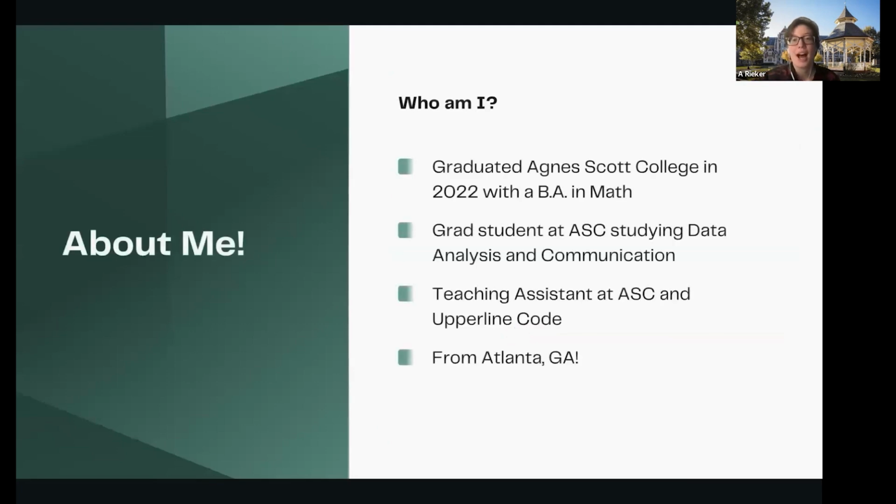So who am I? I graduated from Agnes Scott College last year with my bachelor's in math. I'm a graduate student at the same college, and I will be graduating very soon with my master's in data analysis and communication. I have worked as a teaching assistant at Agnes Scott College and Upper Line Code. So I taught high schoolers how to code, and I taught college students how to do code and math. I'm from Atlanta, Georgia, and I use they/them pronouns.